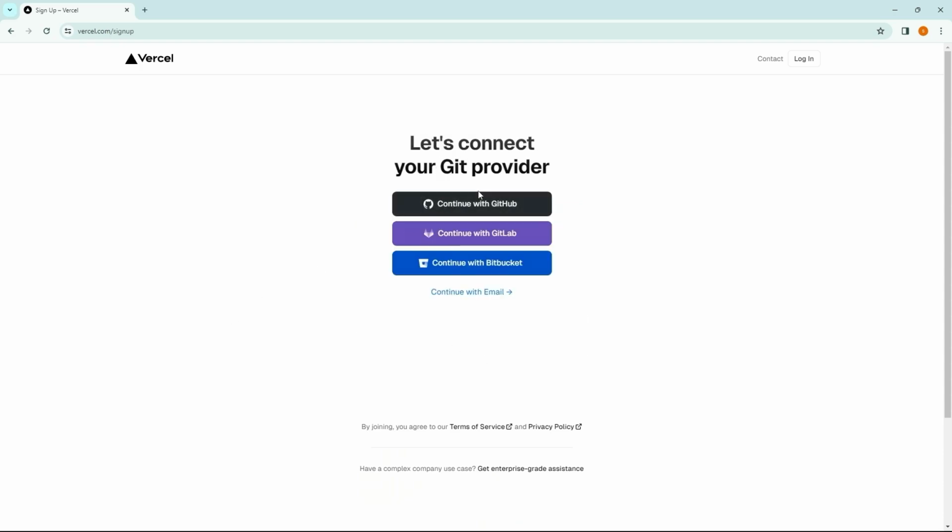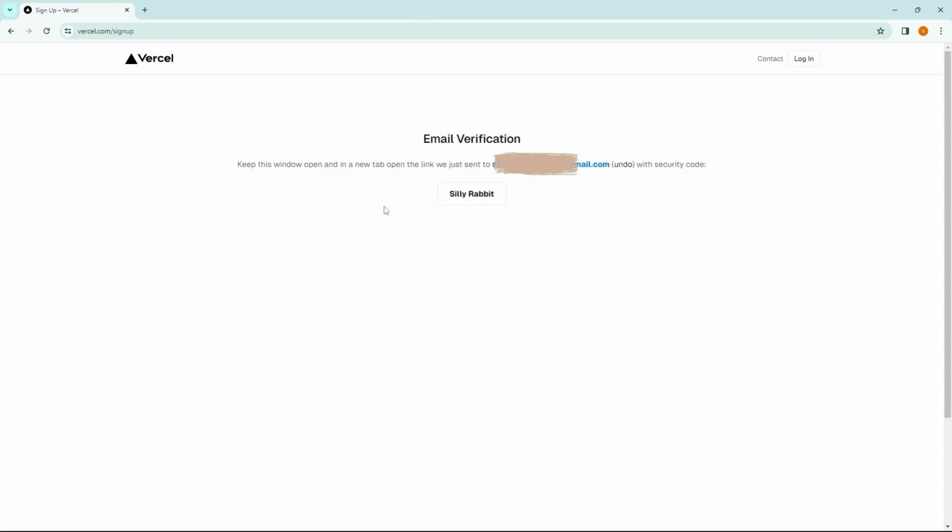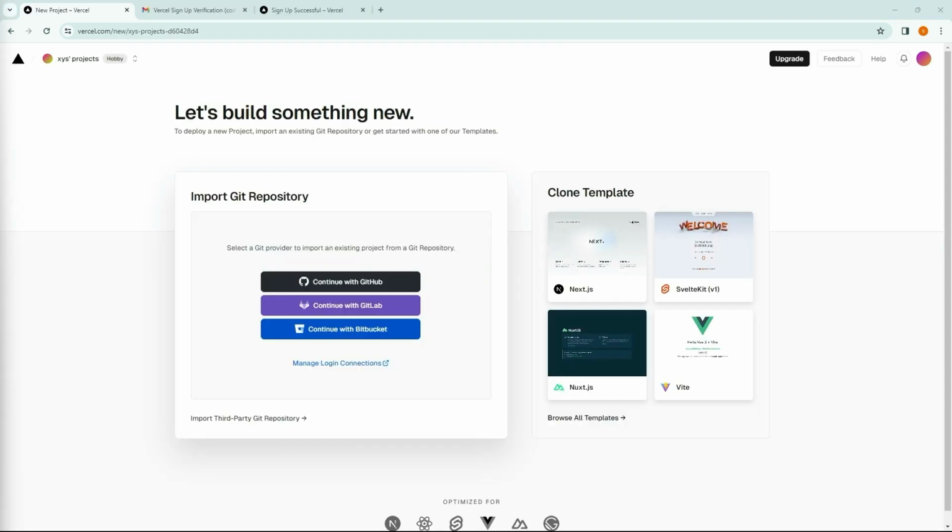You can continue with Git as well. I'll continue with email. Let's just sign in with my email. Press continue. Now you need to verify your email. So after the sign in is successful, you land on the home page of Vercel.